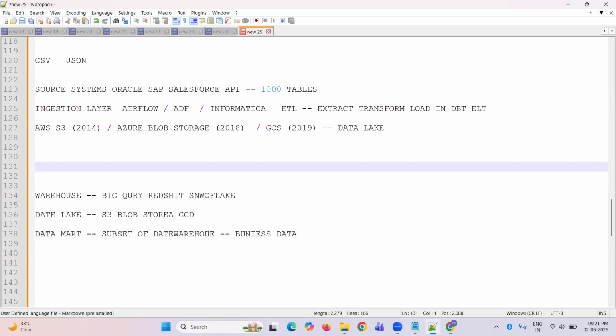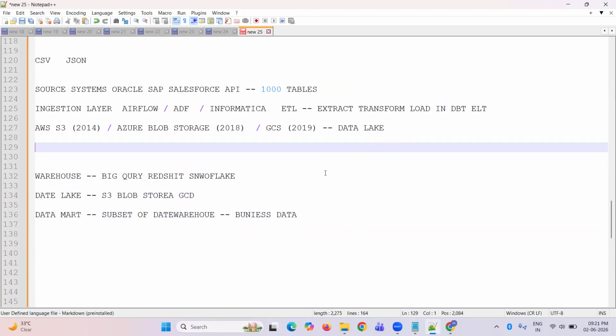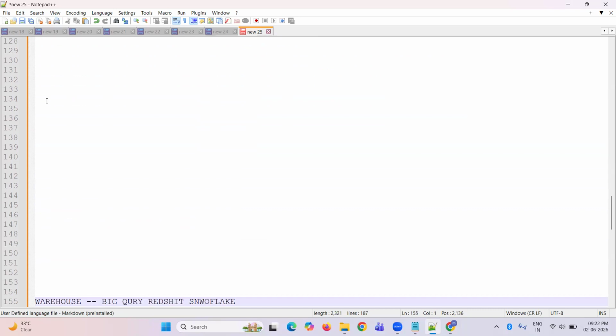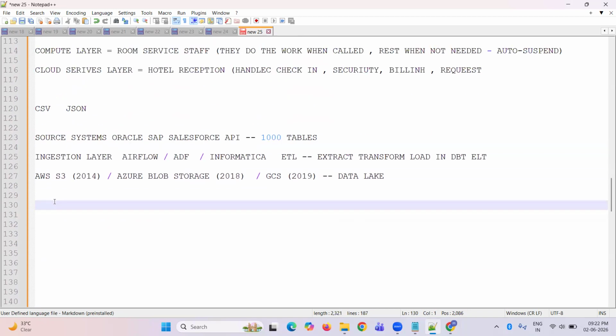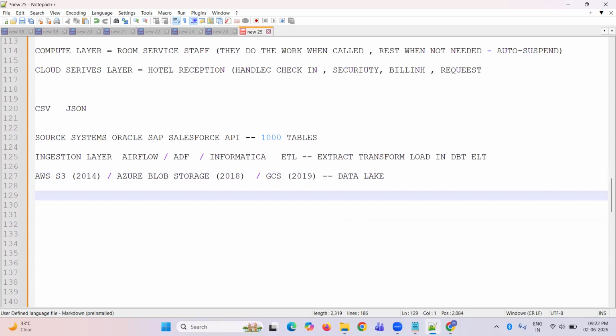So what is the next step? We need to load data into Snowflake. Where are we loading? First we go into the raw layer and then the staging layer. What is the raw layer? It holds the exact data, the same thing: columns, data, row count, everything.